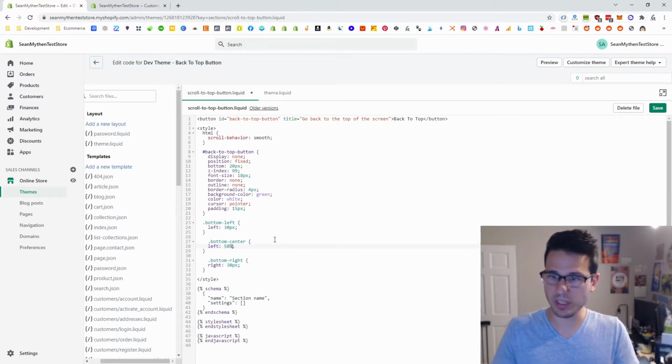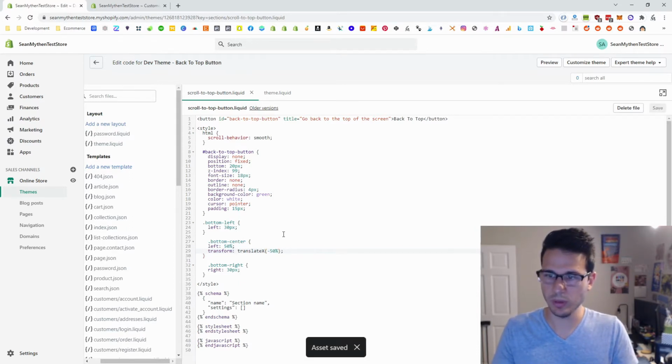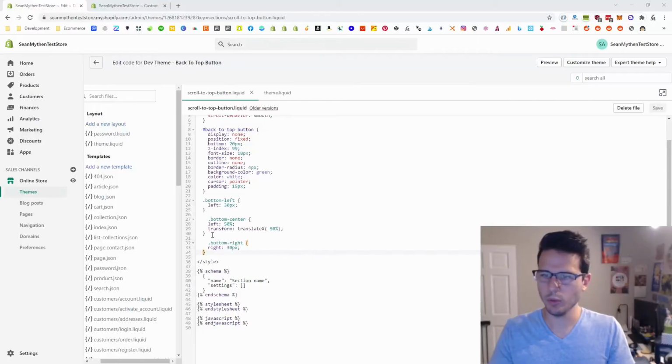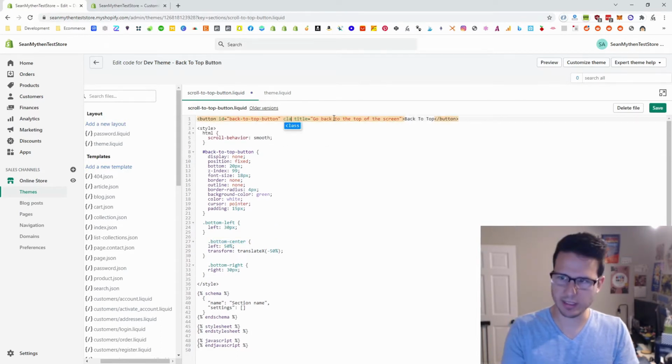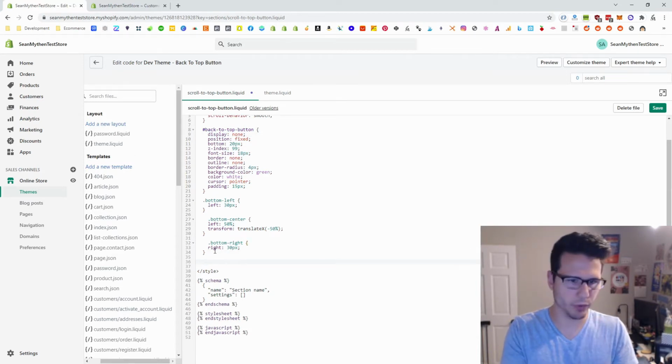We're going to do 50%, and we're also going to transform its position to make sure it is in fact centered. So this will be translate X and then negative 50%. Save that, and we're good to go. By default, I actually like the button to be centered. So this class we created here, bottom center, we're going to add a class up here and give it that name, bottom center. And just for fun, stylistically, I'm going to add a nice hover effect for the button.